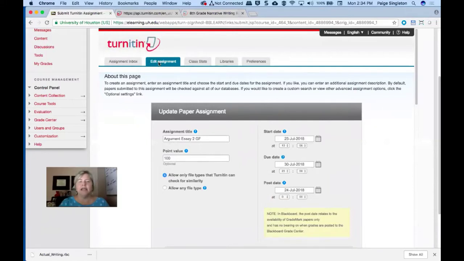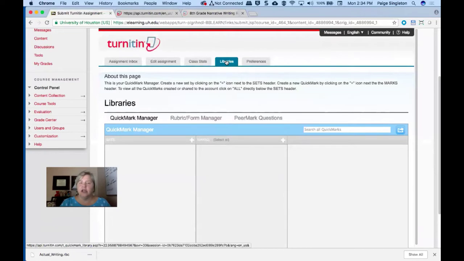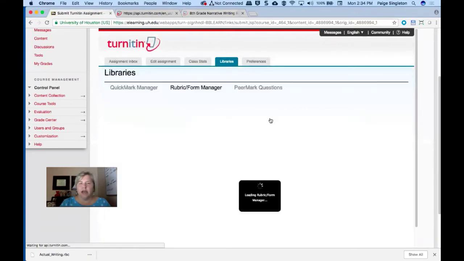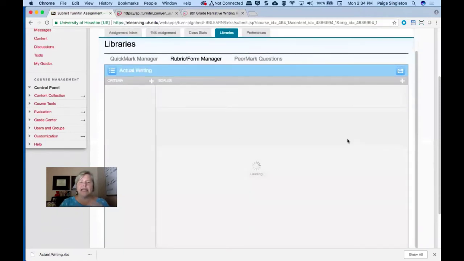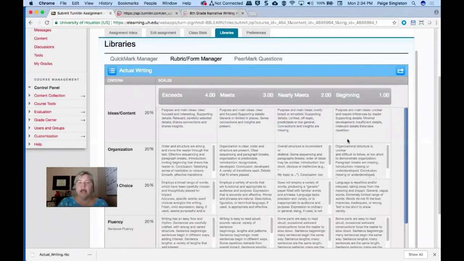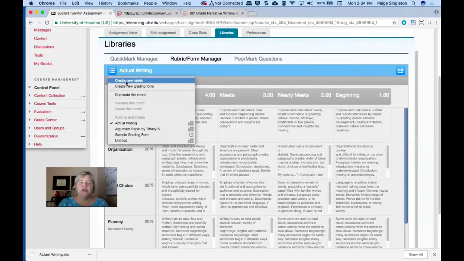So Rubric Manager, let's say that you're not in an assignment and you wanted to go ahead and just put your rubrics in. If you go to libraries here, Rubric Form Manager is the second manager that's in your libraries. So you don't have to be in an assignment to work with Rubric Manager. You can come to your libraries, go to Rubric Form Manager, and you can add a new rubric or create a new grading form.